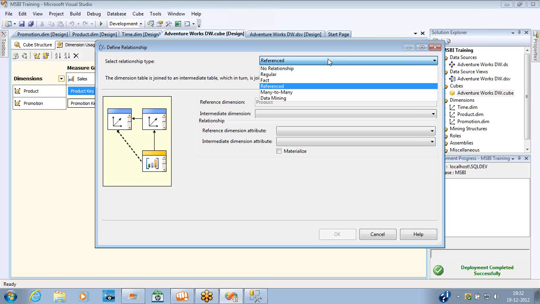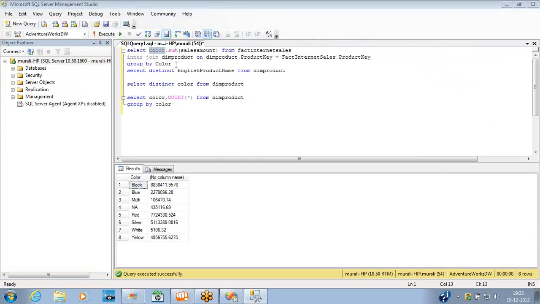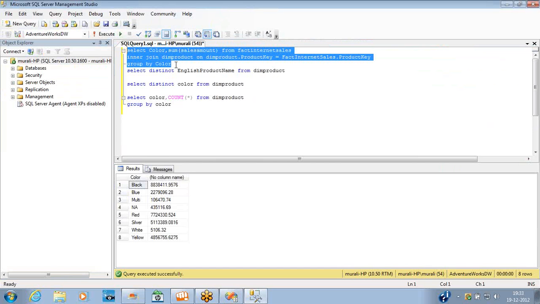Up to here, I mean there was some problem in the screen sharing part, so I'm repeating the same thing again. Color-wise sales amount I'm getting, and I have sales amount in the fact table and color in the dim product table, so I joined these two. These two have a foreign key relationship, and this kind of relationship is called a regular relationship.